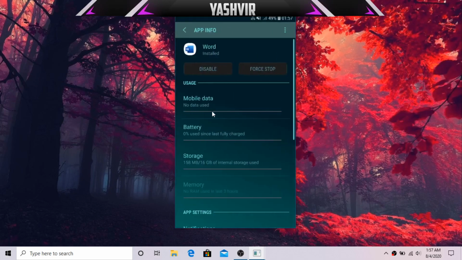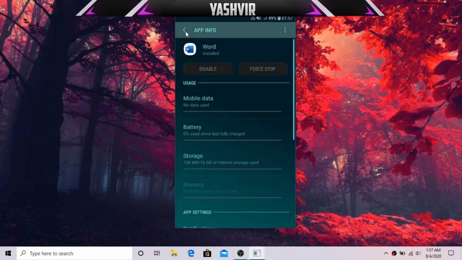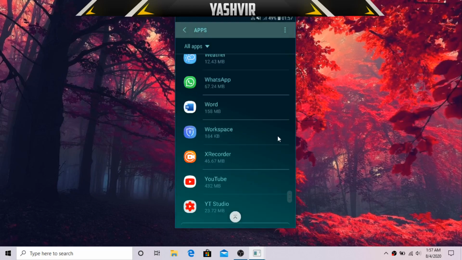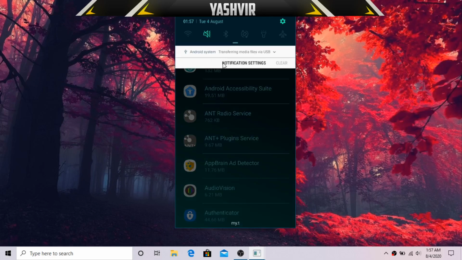I'm going to go to Word and clear this. As you can see, guys, if you have noticed, the annoying pop-up should now be gone. As we are clearing the cache, the annoying pop-up about being dangerously low on space has gone.